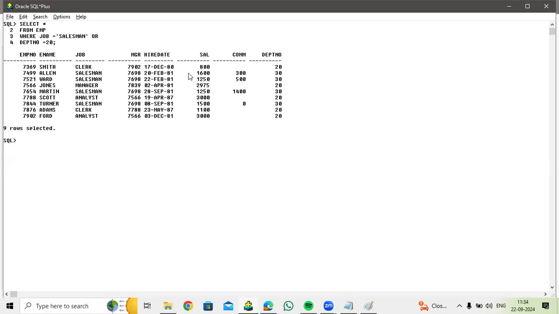See, I got many, not both. Job is equal to salesman. We know that the people who are working as a salesman are working in department number 30. So we have also got department number 30, along with department number 20, because I have given both the conditions.